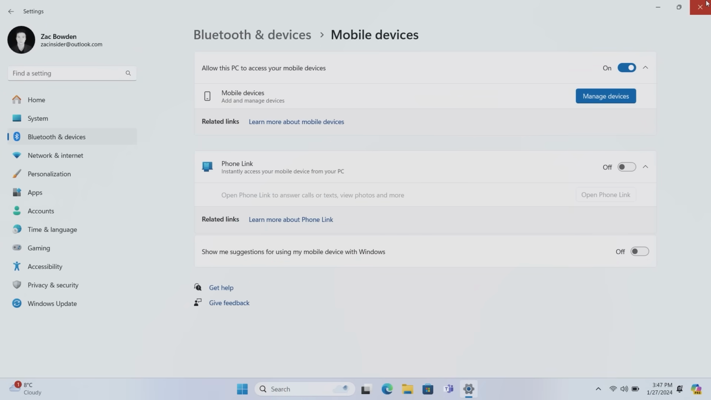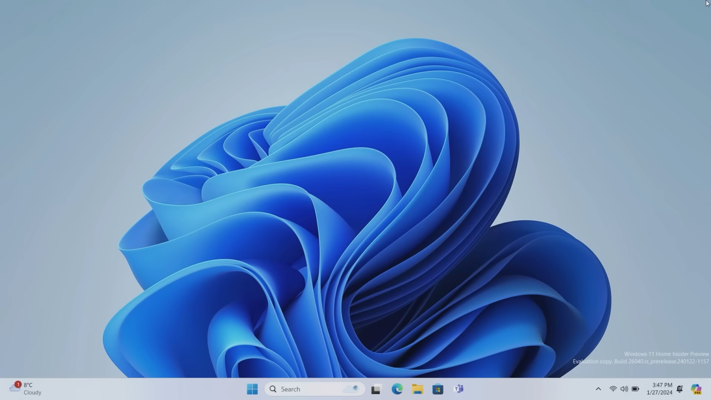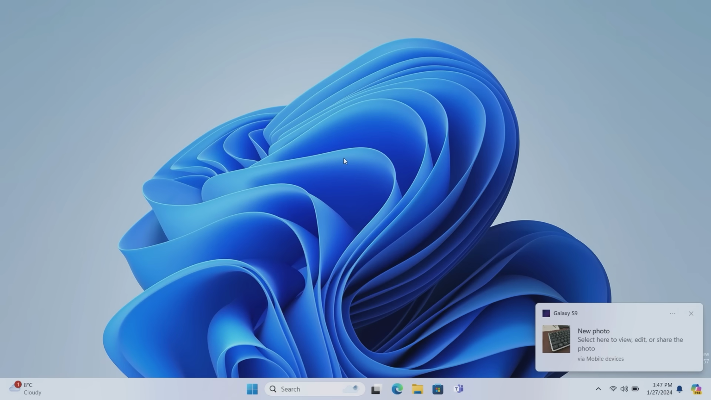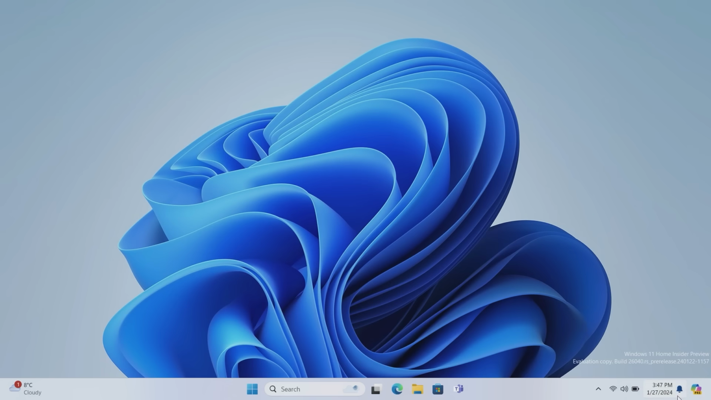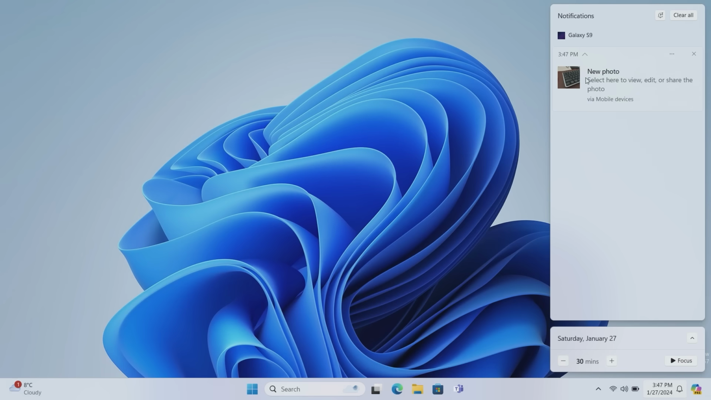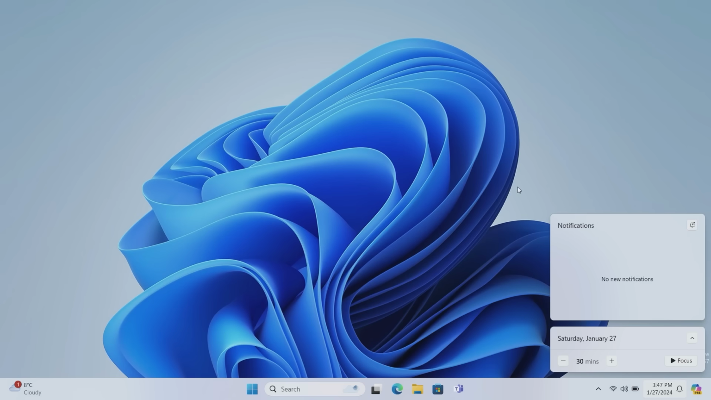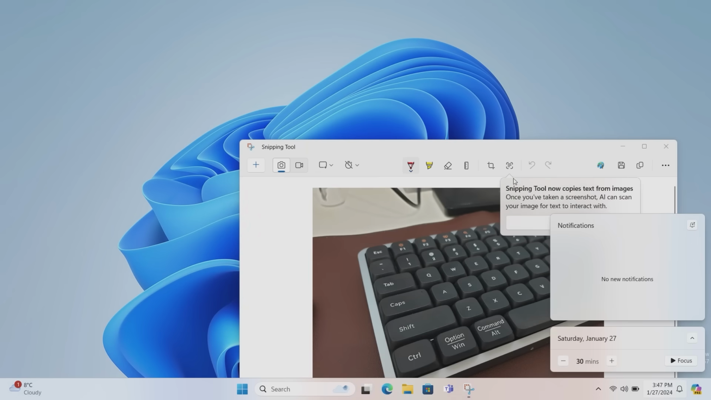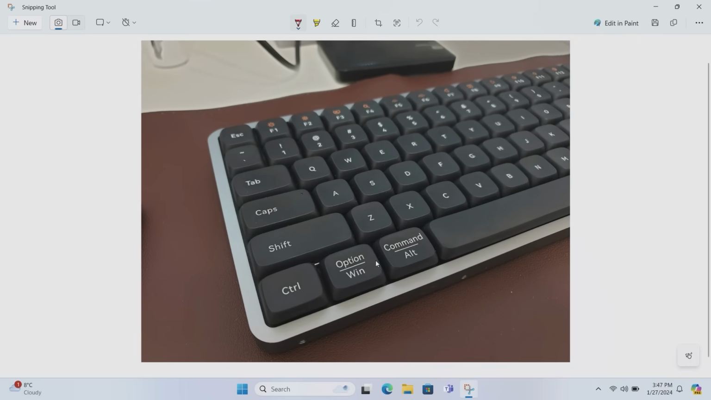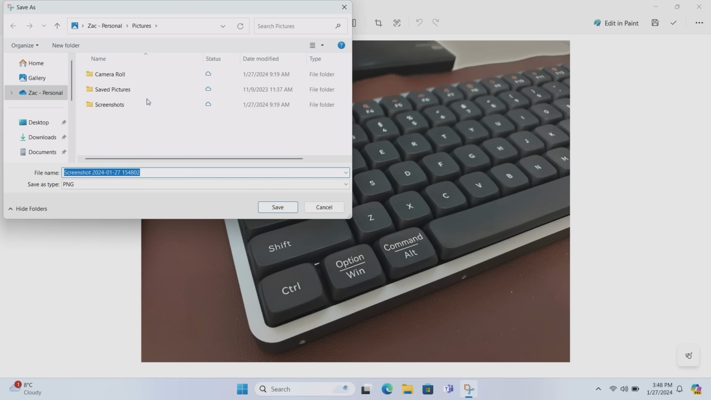So if we close out of that, and I now go ahead and take a photo. So if I take a photo, which I have just done, there it is. It now pops up on my computer here, and you can see, oh, it escaped, but you saw there's a little thumbnail there as well. And if I click on that, there you go. It opens up in Snipping Tool, which is an interesting choice. I'm surprised that it opened up in Snipping Tool and not, you know, Photos. But there you go. So we can now save that to our computer somewhere.